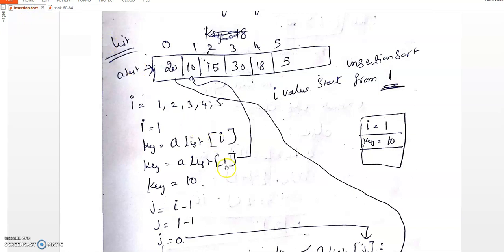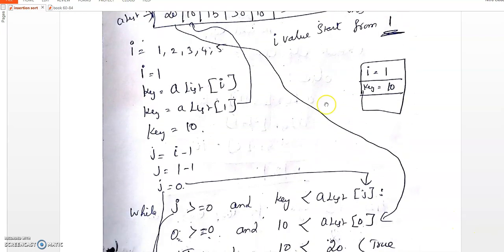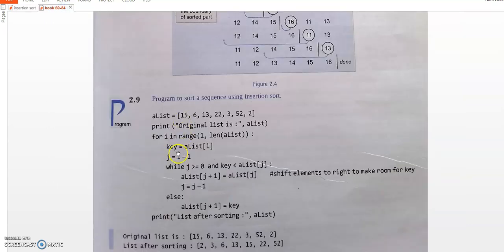So here, what is the first element? 0. So 0 is assigned to the key value, and 0 is compared to what is in the 0th position, 20. For comparing, we are creating the 0th position. For that, what is the i value? 1. 1 minus 1 means it is 0. So j contains 0 now. So the value present in the first position will be compared to the 0th position, so we are decrementing the i value, and that will be stored in j.